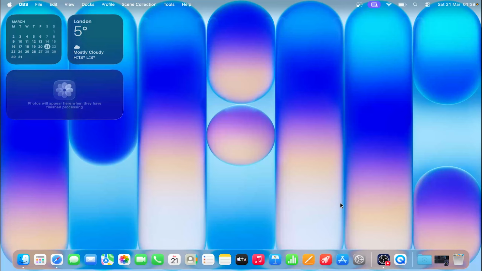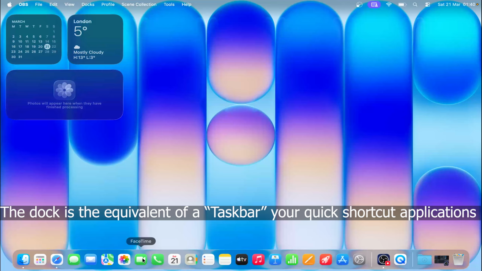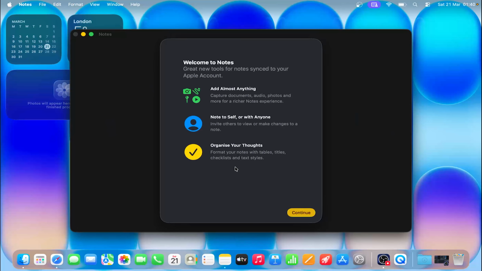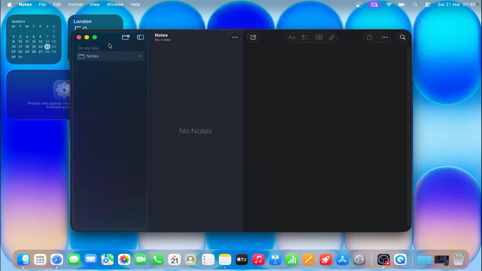So first of all, the first thing you're going to see at the bottom is the dock. Now this dock is like the start menu. This is like all your applications on Windows. You can basically click on an application and then you will open it like so. And when you join for the first time, you'll get some prompts.